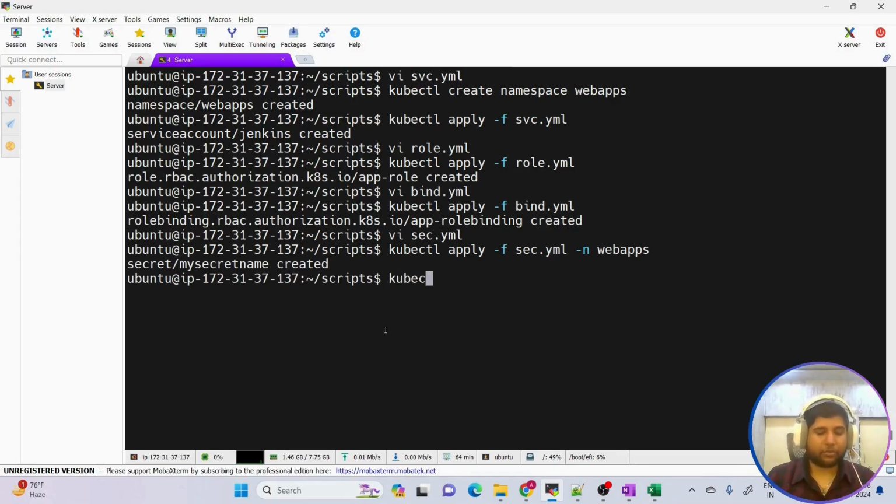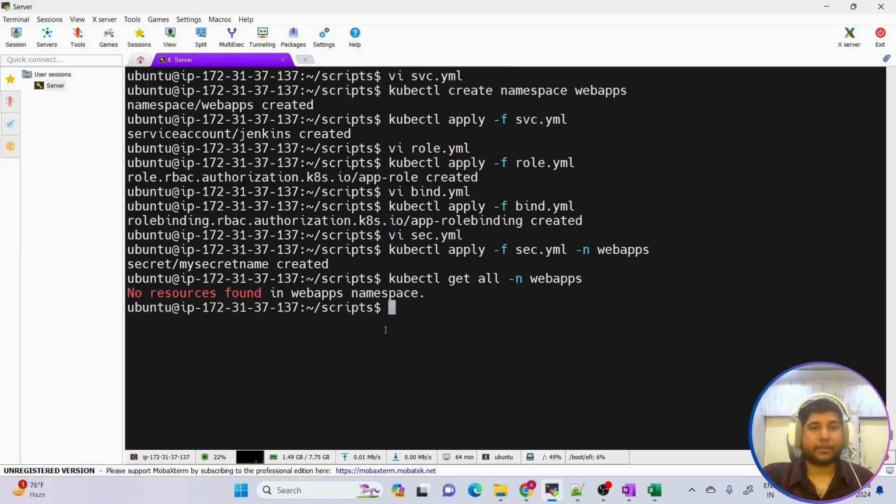If I run kubectl get all -n web apps. As of now, no specific resource we have created. We have just created the service account, secret, and all those things, right? Now, secret we have created, but we still need to get the token. How do we get it?